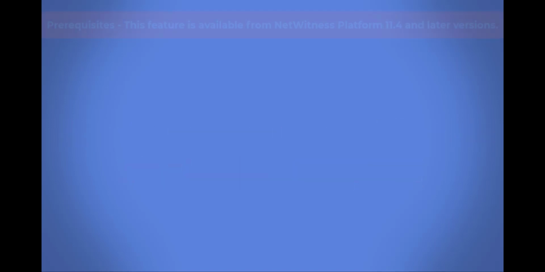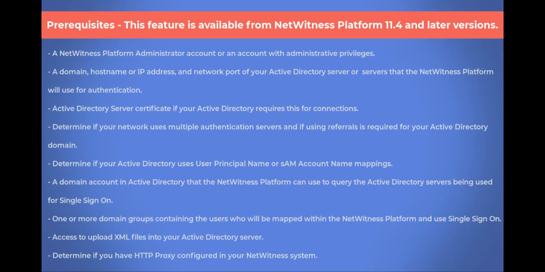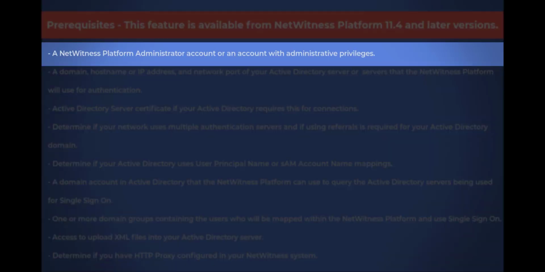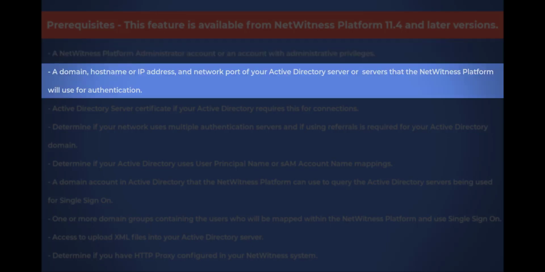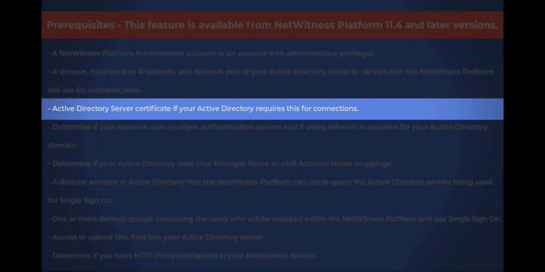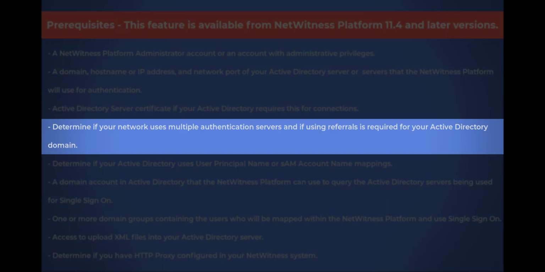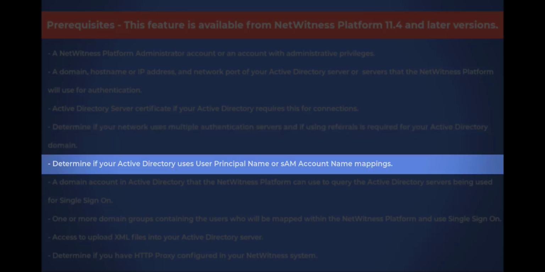The following are the prerequisites that you will need to complete this video: the NetWitness Platform Administrator account or an account with administrative privileges, the domain, host name or IP address, and network port of your Active Directory server or servers that the NetWitness platform will use for authentication, Active Directory server certificate if your Active Directory requires this for connections, determine if your network uses multiple authentication servers and if using referrals is required for your Active Directory domain. Determine if your Active Directory uses user principal name or SAM account name mappings.